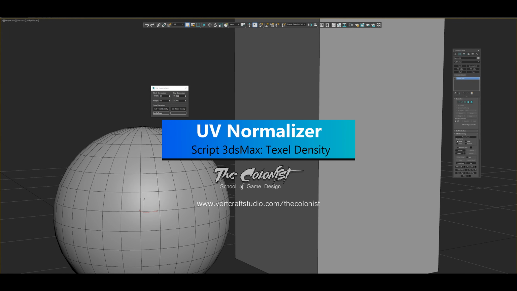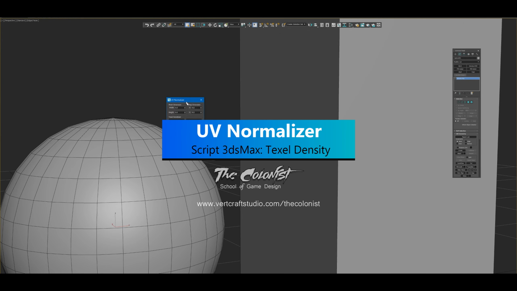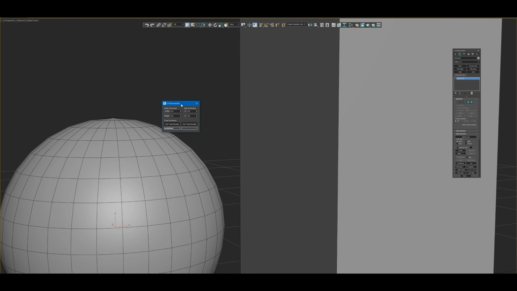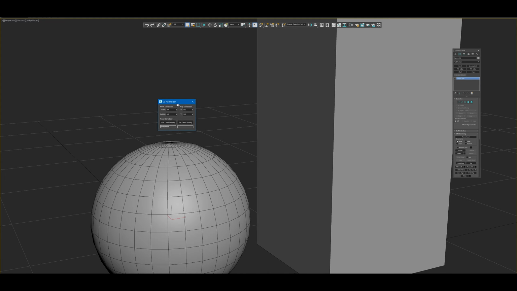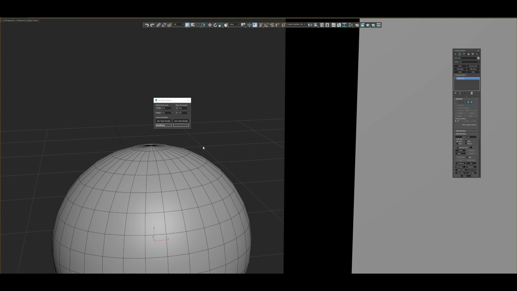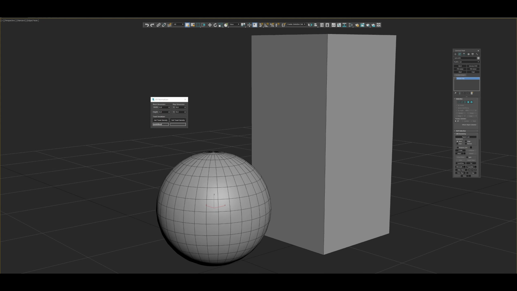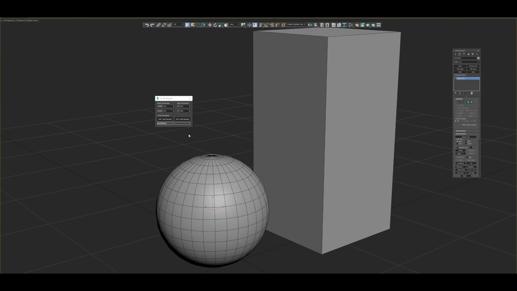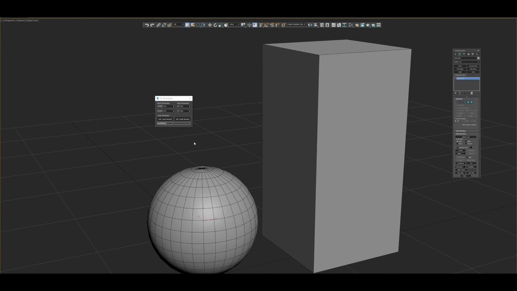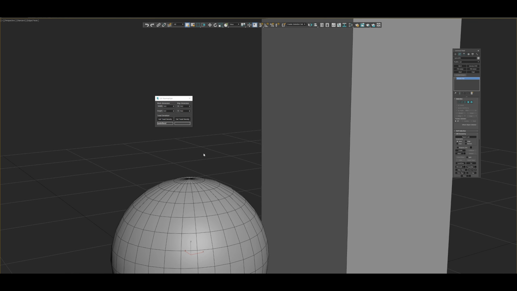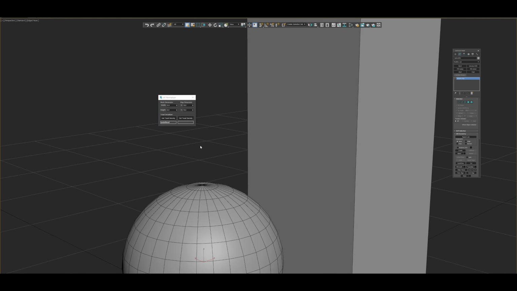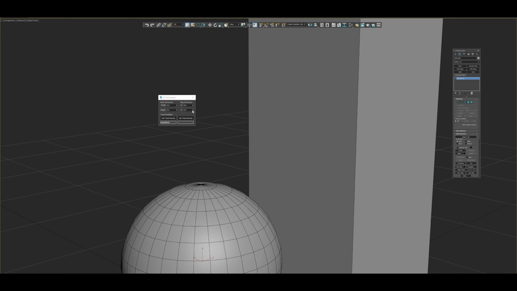Hello guys, this is a video regarding UV normalizer, a script I wrote a few years back for the Forza team when I was working with them. Recently, a member who bought this script wanted to know how these functions work. So I thought I'd make a video on that topic so people using this script can understand what mesh dimension is, what map dimension is, and how texel density works in 3ds Max.